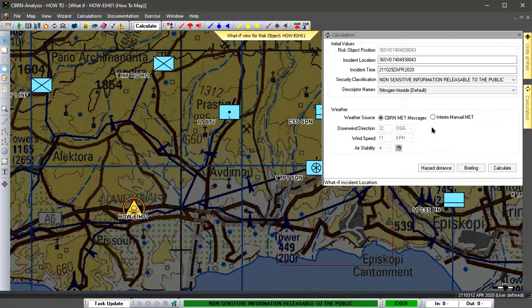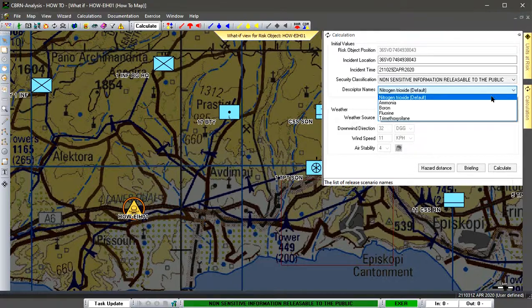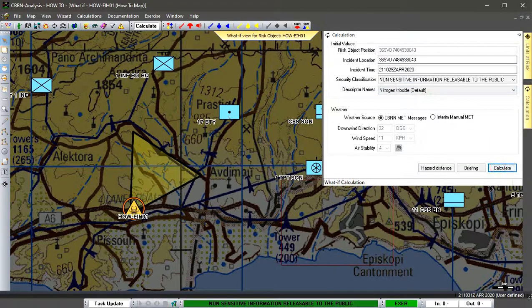Then what we can do is select whichever release scenario we want to look at. At the moment we've got this one as our default, but do remember we do have others in there. So we've got 5 different toxic industrial chemicals that we think are of concern to us that are situated at this facility. We'll take the first one, we'll ask it to calculate, and then that's the type of template release we're going to have at this moment in time using this weather if there was something to happen. Okay, so as far as we can see that's not going to affect.